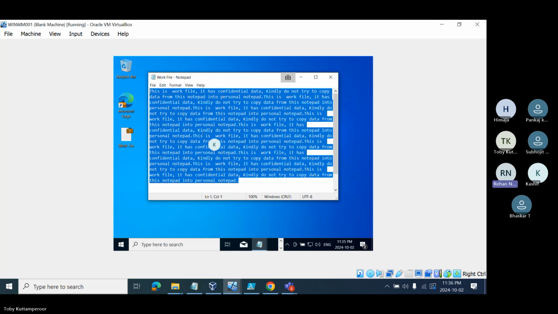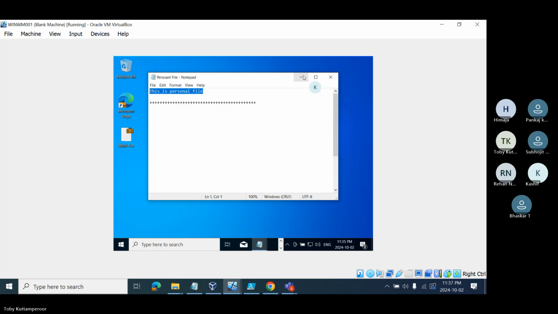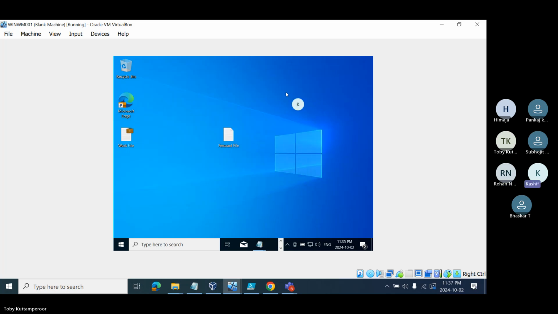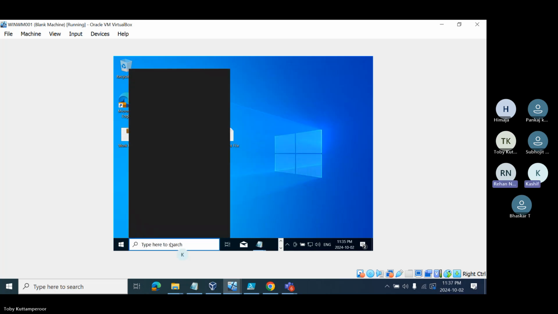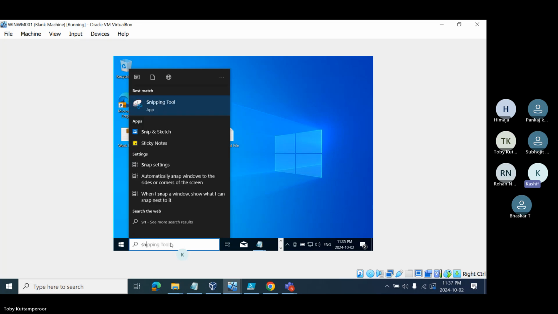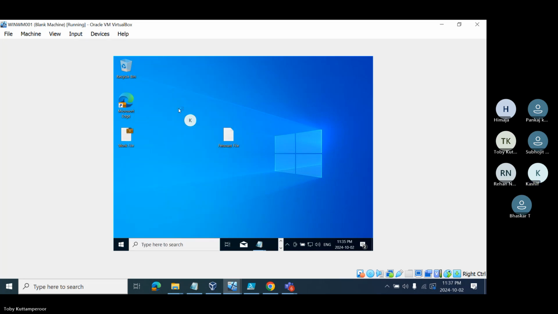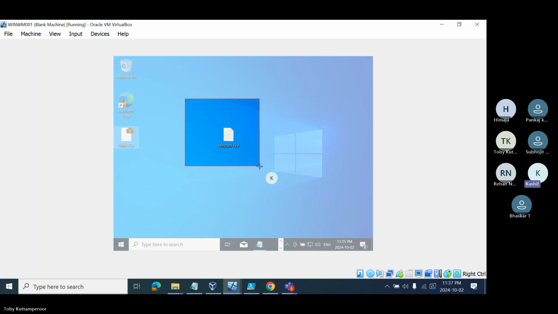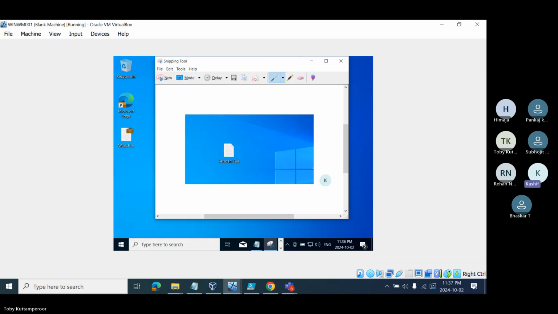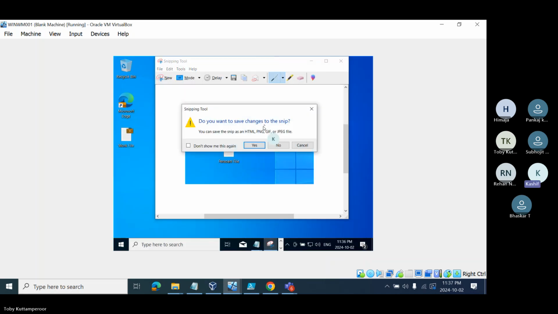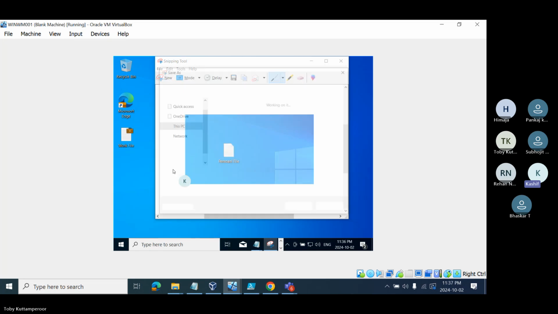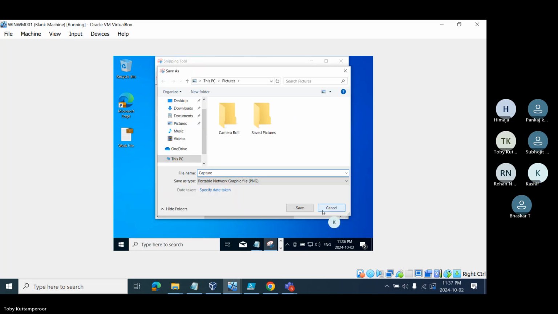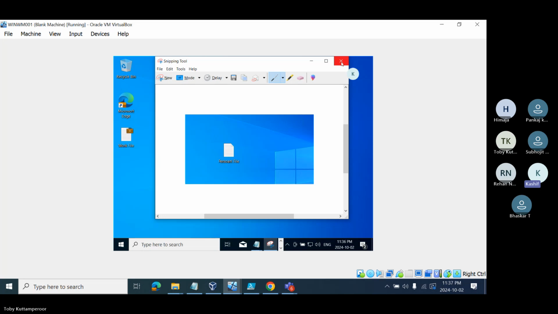Okay. Can we restrict the snip as well, right? Snipping tool? No, you cannot do that because you can take a photo from mobile as well, right? Yes. Snipping is not restrictable. You cannot restrict the snipping tool. But I think you can restrict the photos. Let's see if that is possible or not.